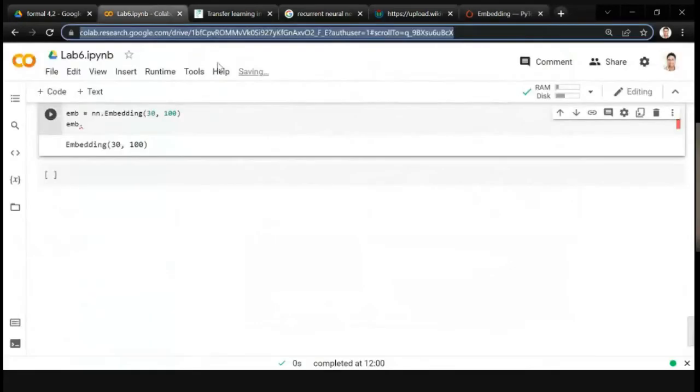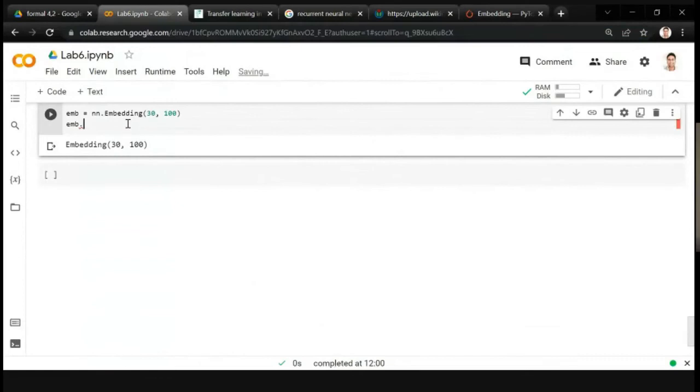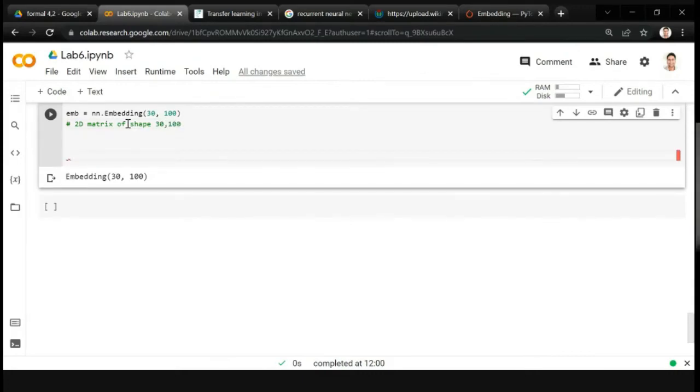Anyway, let me actually just show you what exactly this is. So this will basically be a 2D matrix of shape 30, 100. Now, what exactly is the significance of this? It basically means that corresponding to each token, there is a tensor of length 100, which contains certain values. And these values are basically learnable, right?